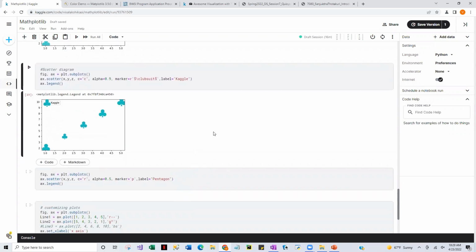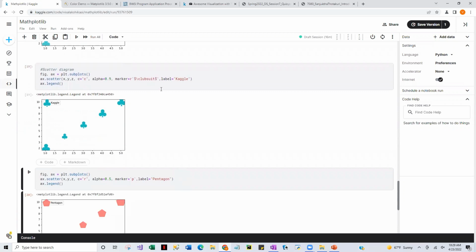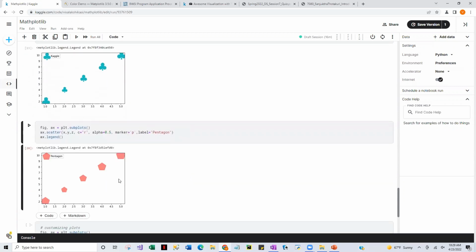So are you good with this one? I have the same code with a different marker here. Instead of club suit, I have the pentagon here. It's the same kind of graph, I'm just doing it with a different marker. It is going to show me the pentagon. So for this, if you want to know what the markers are, see pentagon, see marker, I just put P. P is pentagon.